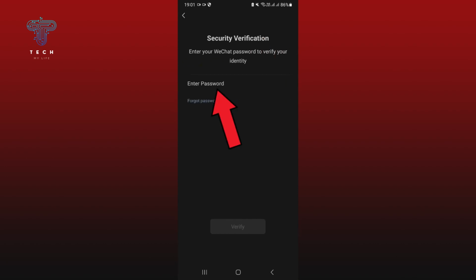Enter your password in order to verify yourself. Once you have entered your password, tap on Verify.